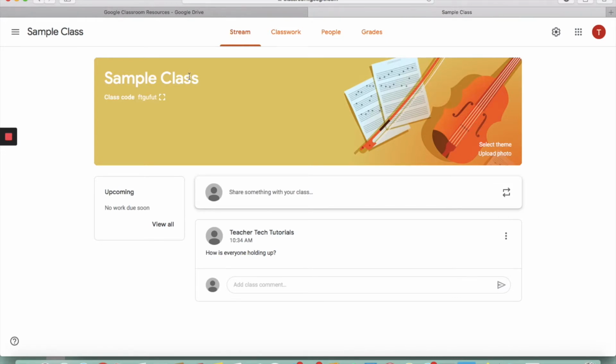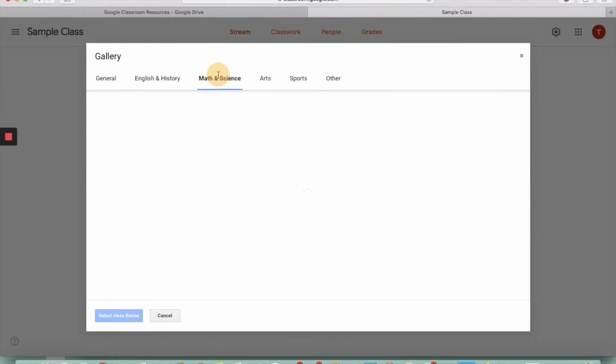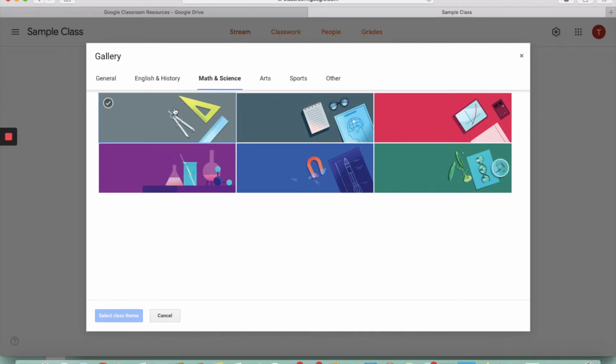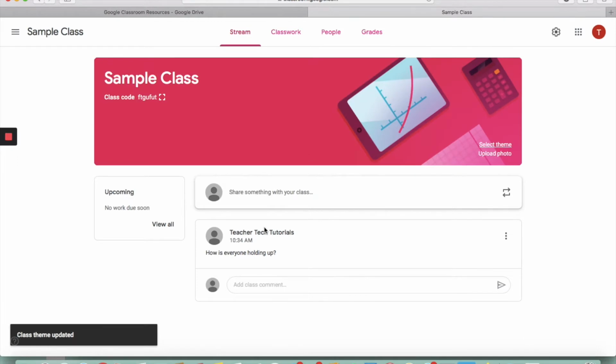So the first tip I want to share is a way that you can customize your Google Classroom a little bit. If you go right here on your header where it says select theme, you can select from a bunch of different themes that Google has pre-provided for you. I'm just going to select a random one for now. But again, you could pick any theme that you want.